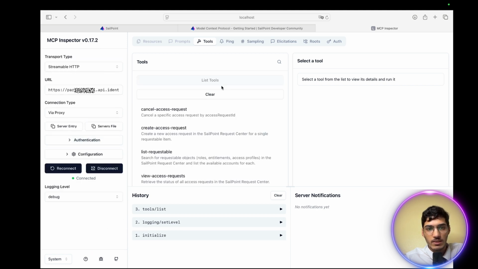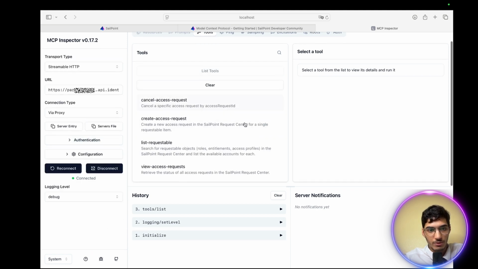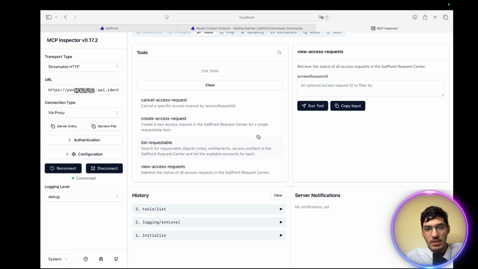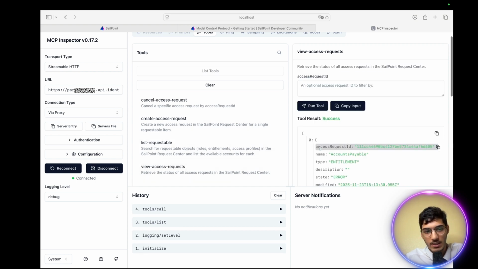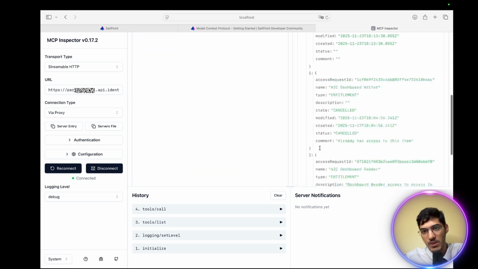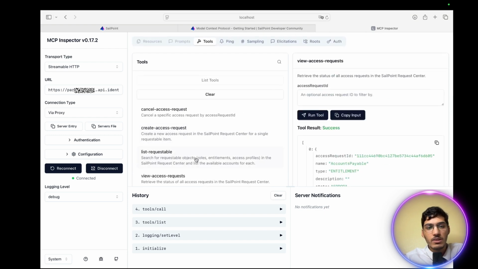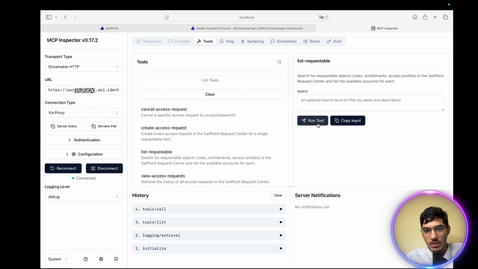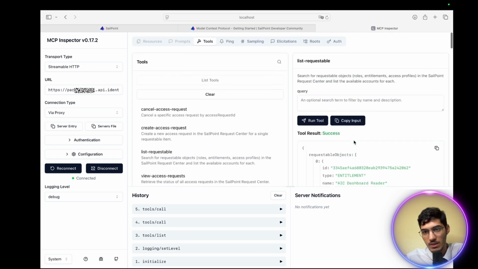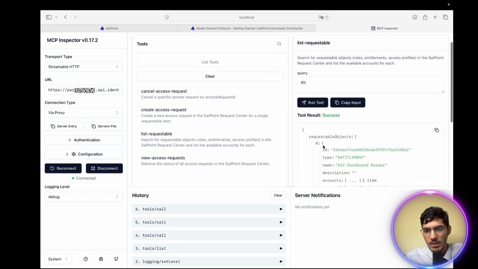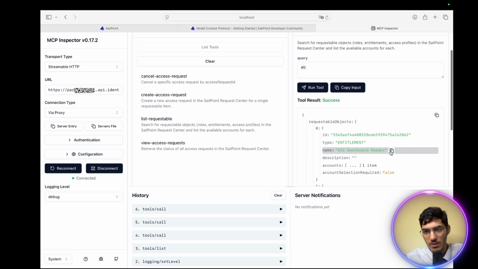So once I list the tools, you have 4 tools for access management. Here I can see the access requests I've made, and I've made 3. Okay, so what I'm going to do now is create an access request for myself. Firstly, I will list the requestable objects. If I click in here, you're going to see all the objects that are requestable. I'm going to filter on AIC. I'm going to choose the reader, AIC dashboard reader.